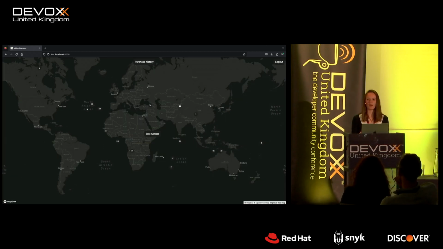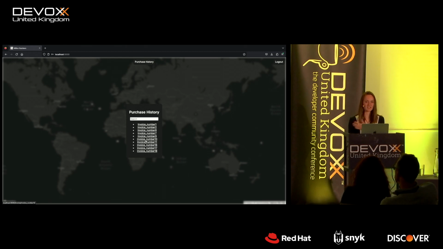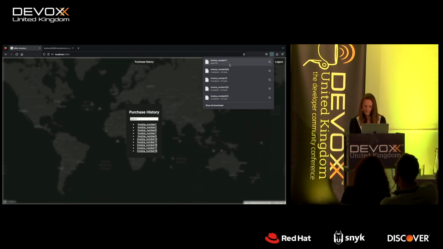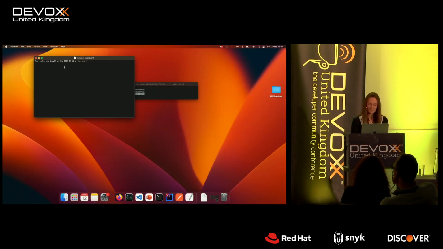Does anyone know where I could try, for example, to have a direct object reference? Yeah, that's it, in the purchase history. So here, as I showed you earlier, I can see all my invoices. For example, I can try and go for my invoice number 11. What do I have here? It's extremely small. I can see, okay, I didn't go very far with the invoices. This number was bought yesterday by the user 5. I am the user 5.